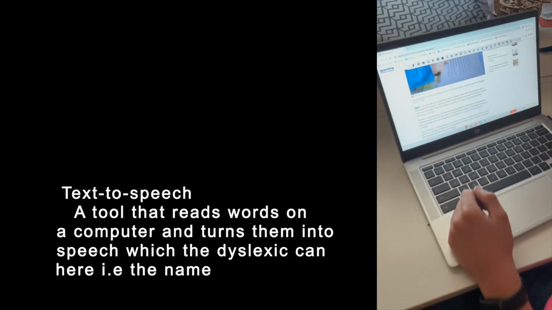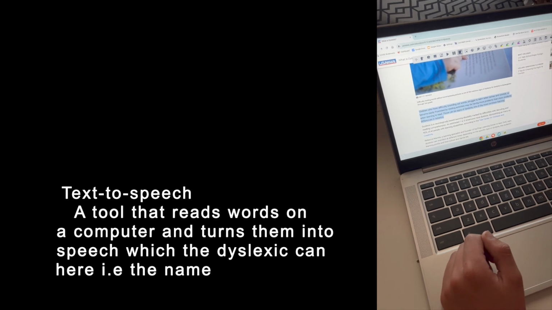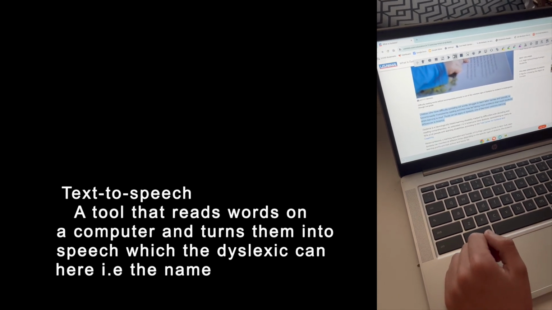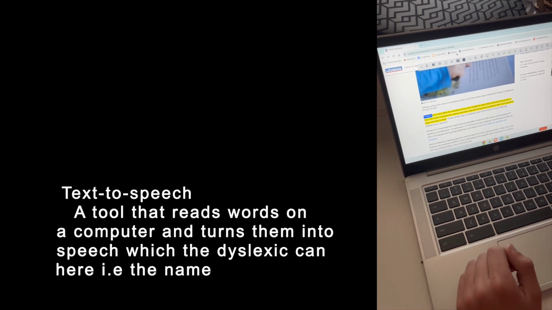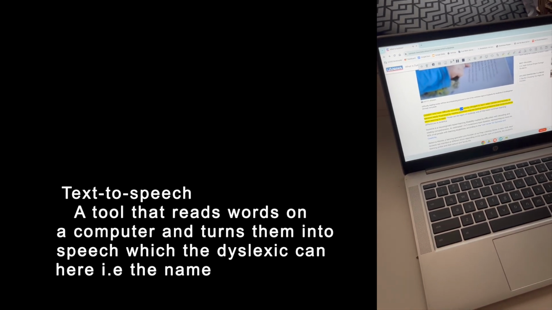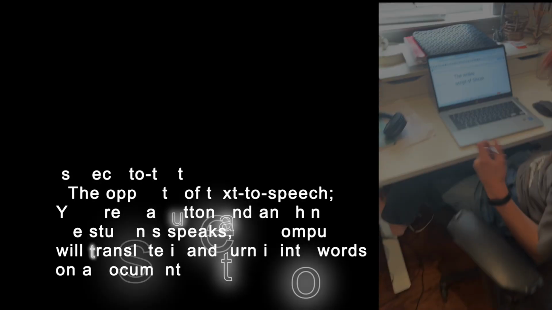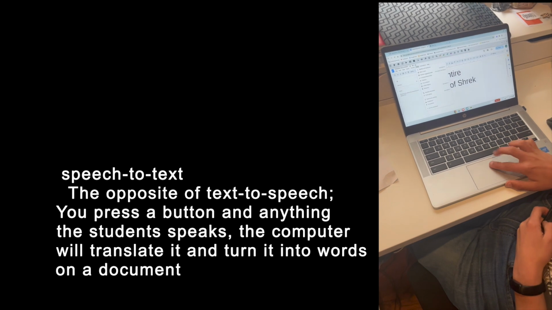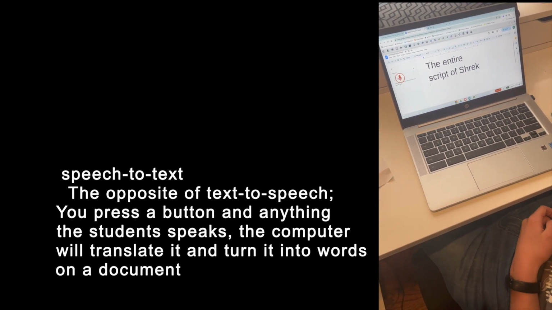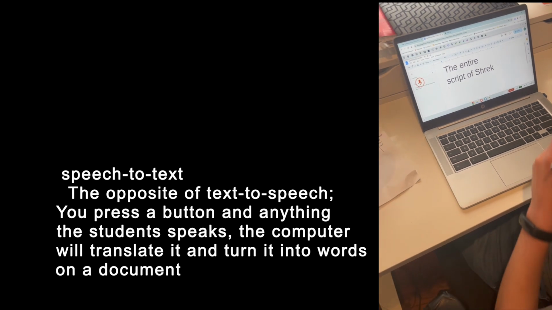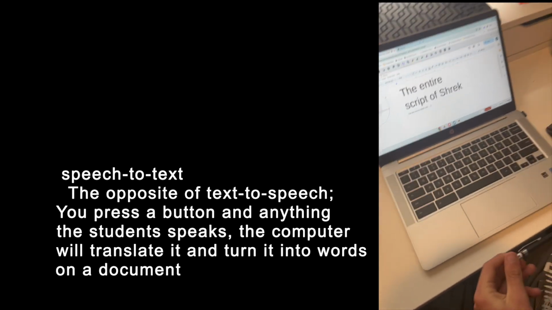Text-to-speech, which is a tool on the computer that if you highlight something and press a button, the computer will read it out to you, which is extremely useful. Speech-to-text is the opposite of text-to-speech, where on a computer, if you press a button, anything that the student speaks will be translated and put on a document on the computer.